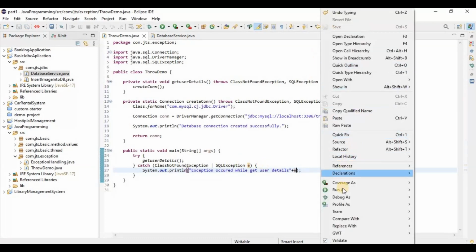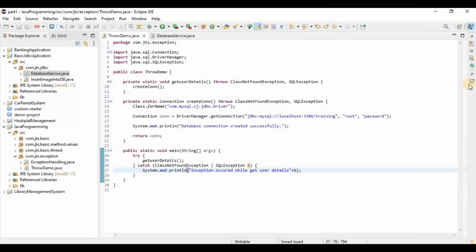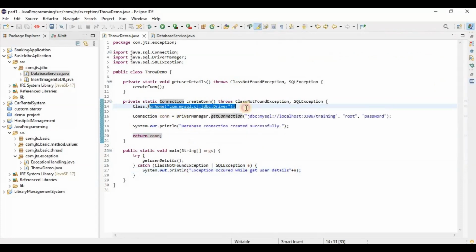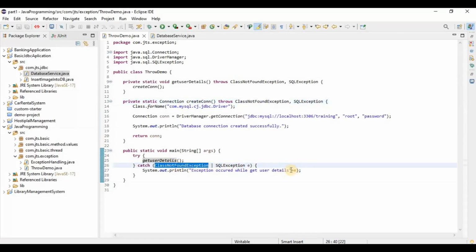We can print the exception over here. Now if we run this one, it shows the ClassNotFoundException. It is happening because the ClassNotFoundException is thrown over here and handled over here, so that's why we are getting the ClassNotFoundException, right?